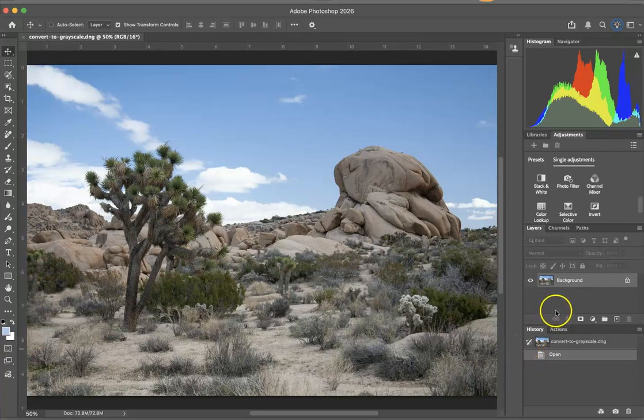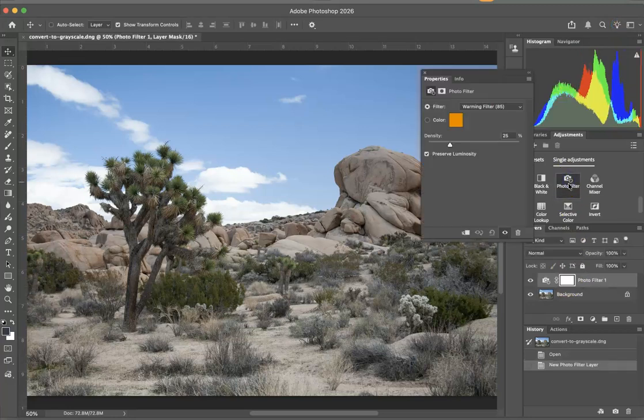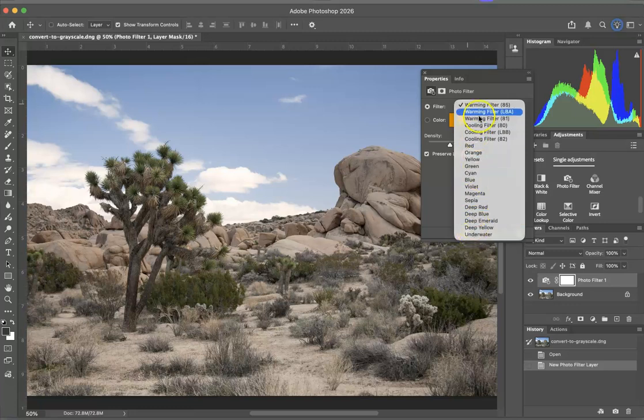There are just a couple more adjustment layers I'd like to go over. The first one is photo filter. So with photo filter, there are just a ton of presets. These are mostly the kind of filters that you would add on to a camera when you're shooting. That's obviously not necessary if you're not shooting film and working with digital.